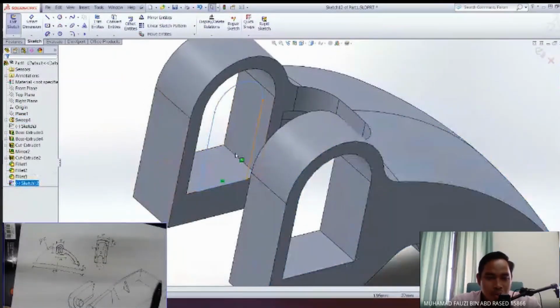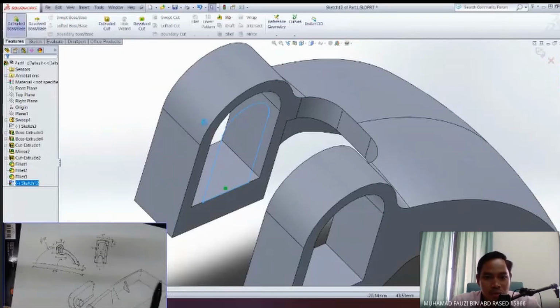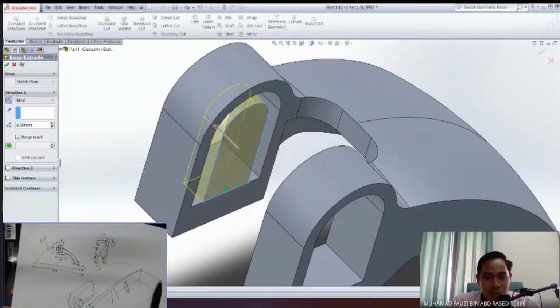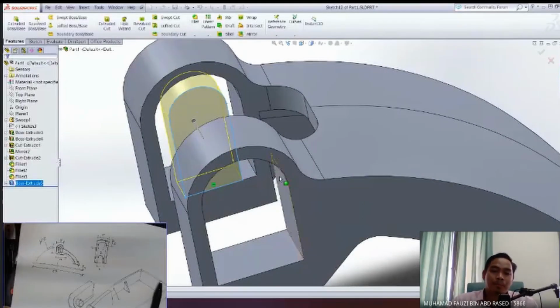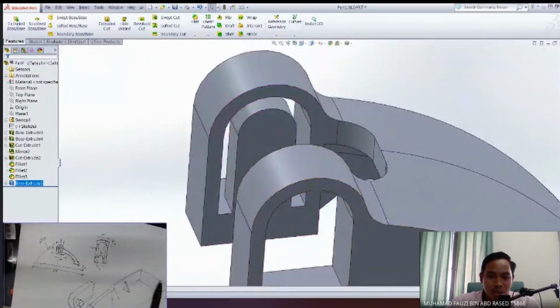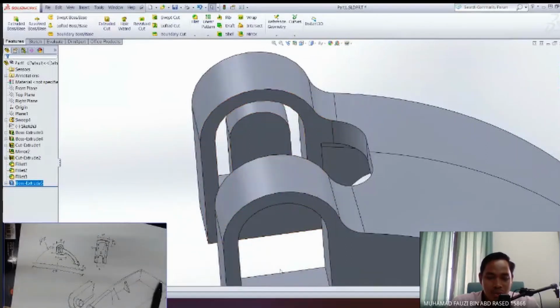So it's correct, and then you need to extrude. You just extrude. Reverse. And then hit OK. Yeah, nice. This is the thing that we want. So it's okay. We will complete this part on this side again, and then we will just mirror.